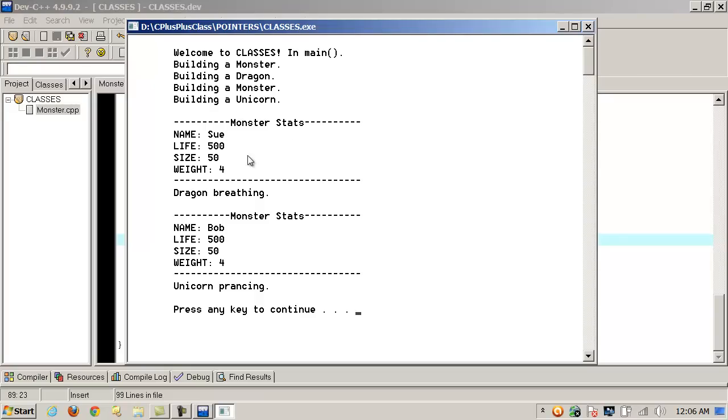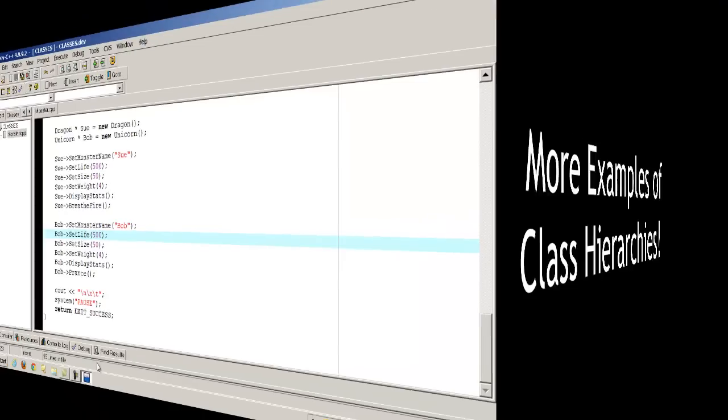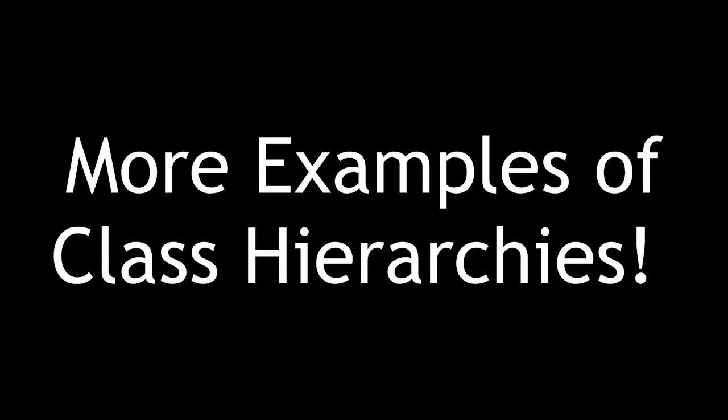Anyway, okay, so now here's Sue. Parent class, dragon breathing. And here's Bob. In this case, parent class and unicorn prancing. More examples of class hierarchies.